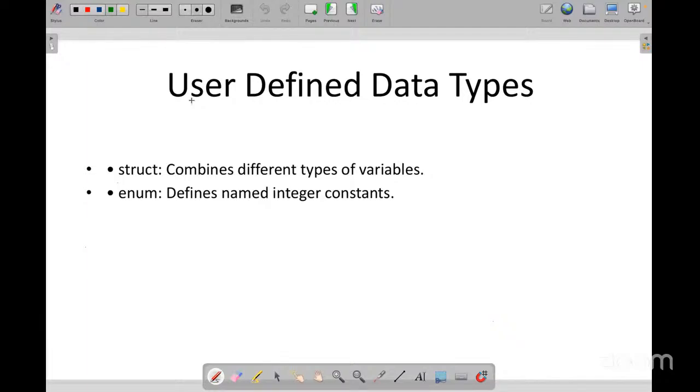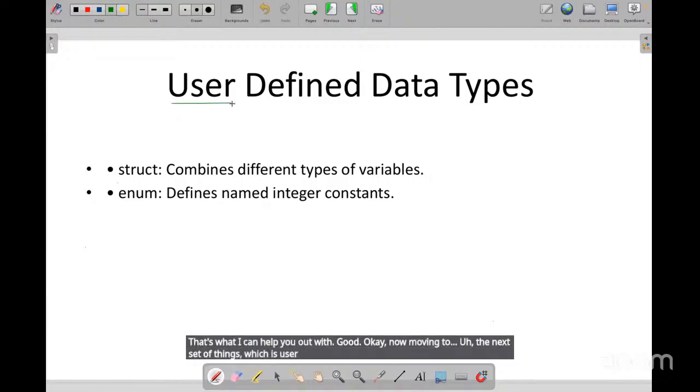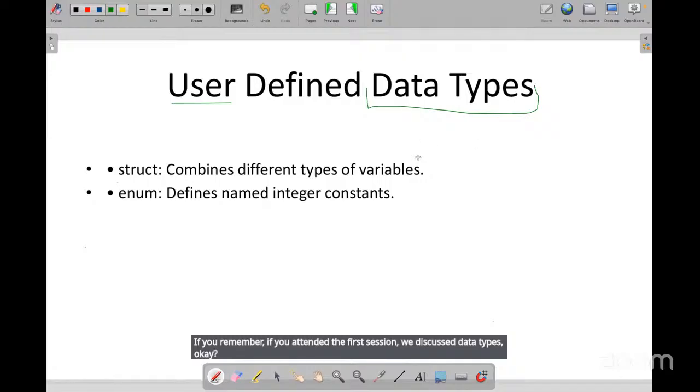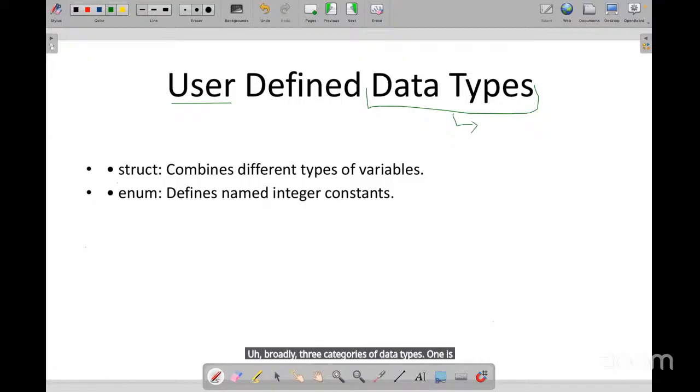Cool. Okay. Now moving to the next set of things, which is user defined data types. In the first class, if you remember, if you attended the first session, we discussed data types. And in data types, I told you there are broadly three categories of data types. One is the primary. Second one is the secondary. Please don't mind my handwriting. It's not very good. And sorry, not secondary. My bad.